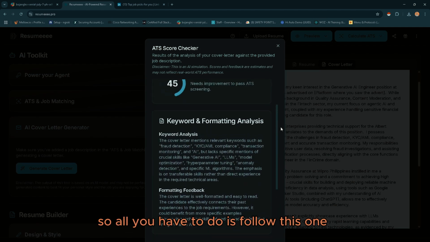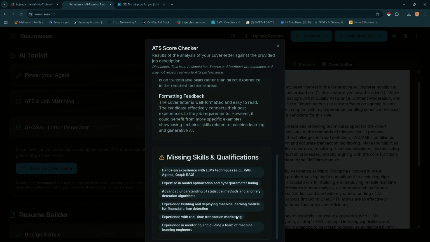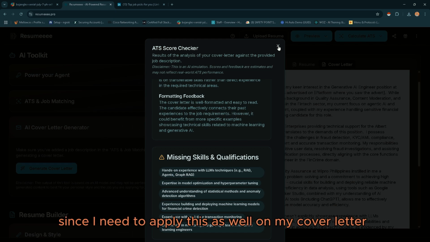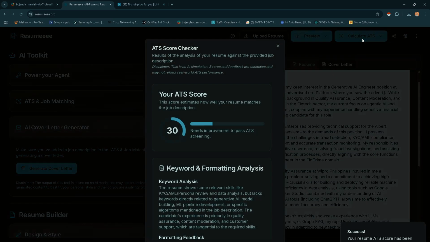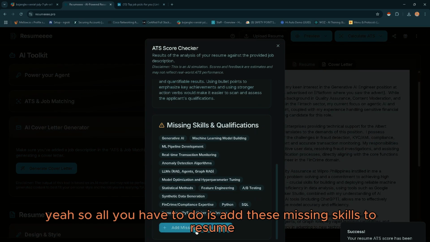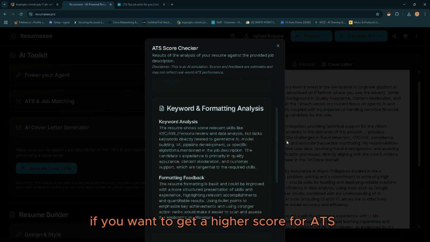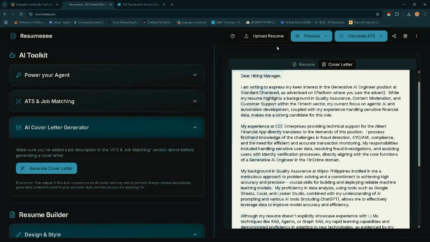So all you have to do is follow this one. Yeah. So I think this one is currently a work in progress since I need to apply this as well on my cover letter. But for resume, I think it is already working. Let's just try. Yeah, so all you have to do is add these missing skills to resume if you want to get a higher score for ATS.